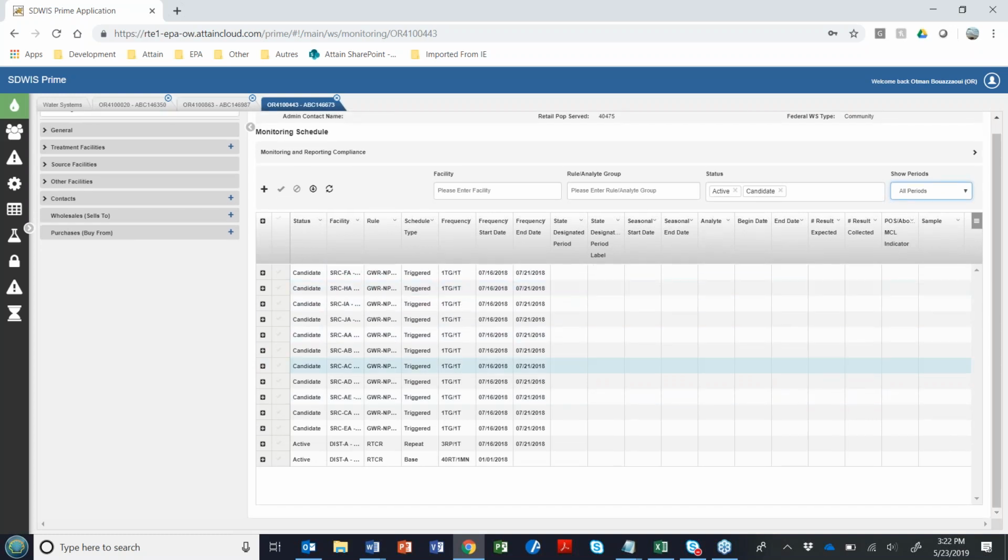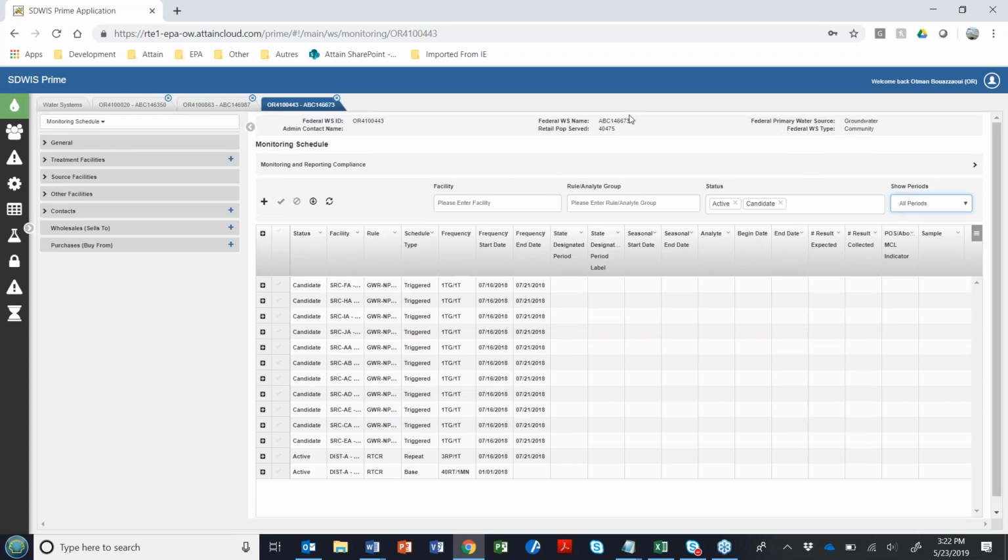And because we're entering samples that were collected a long time ago, you can see that the BRE has created a bunch of candidate monitoring schedules, in this case, for all the sources within this water system. And because it's a large water system, you can see that we have a lot of triggered candidate monitoring schedules. We're not going to worry about these for now. We're going to focus on the repeat schedules. So again, as I say, I went ahead and validated that one as well.